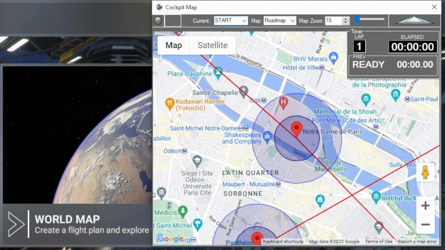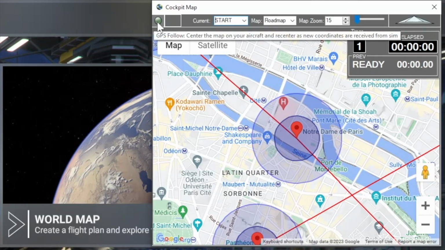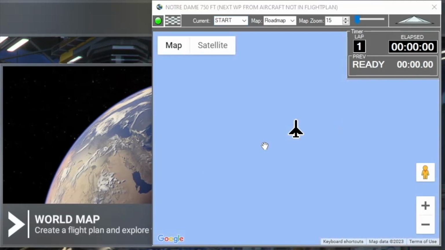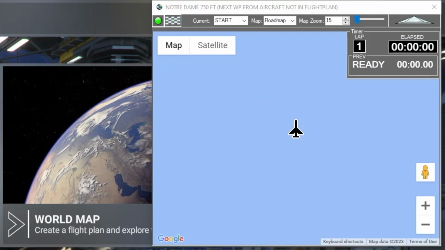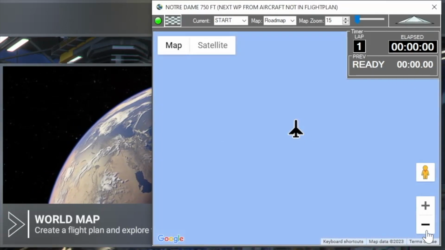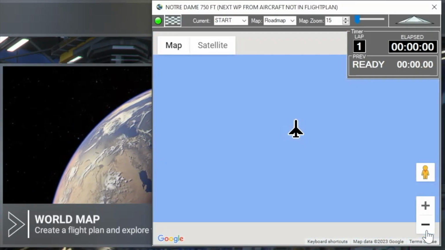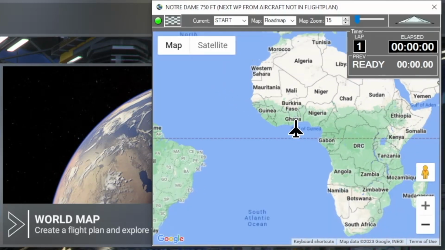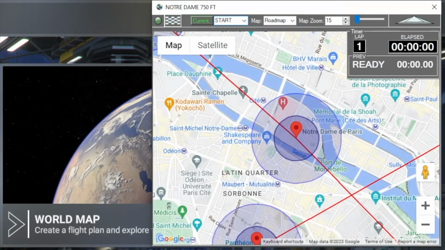So when you go into Cockpit Map and turn on your GPS follow, it's going to drop us at the equator because we haven't loaded a flight plan. Even though we're at the main menu, we do have an aircraft loaded, whatever the last aircraft we used was, but it doesn't know where to drop us. So it just puts us at the equator instead of Notre Dame, which is where our race is.